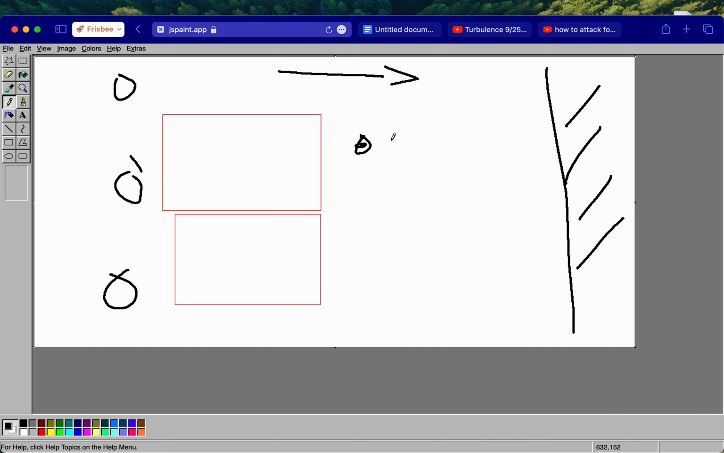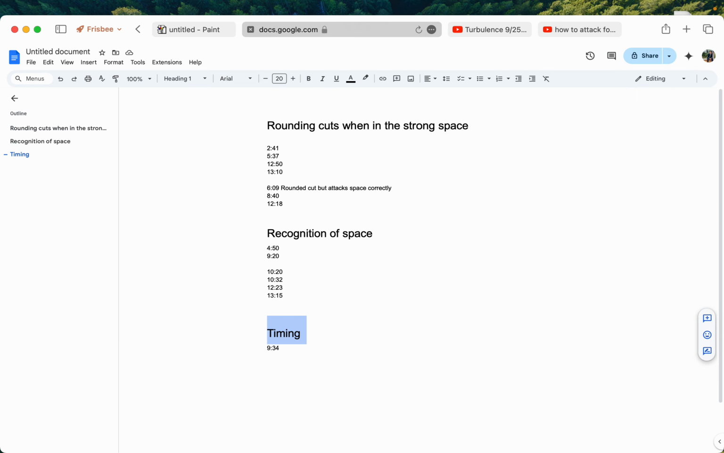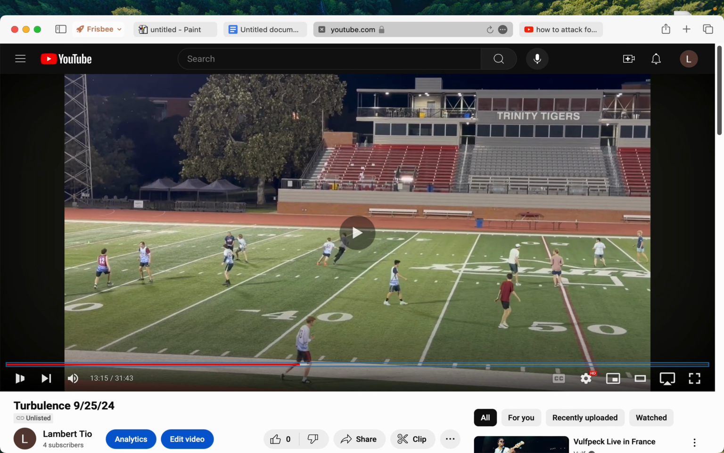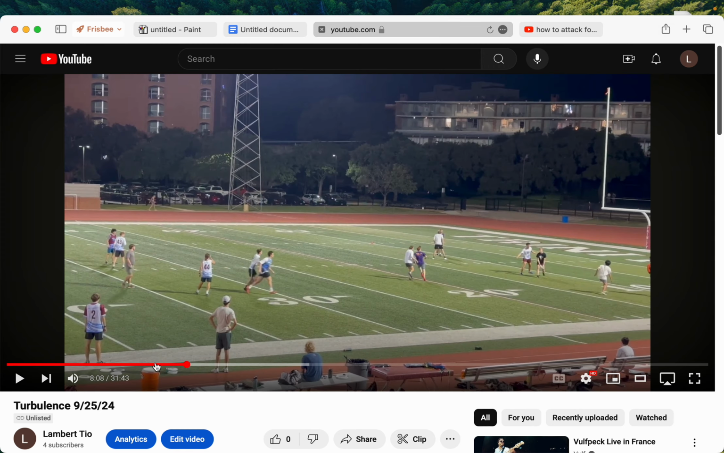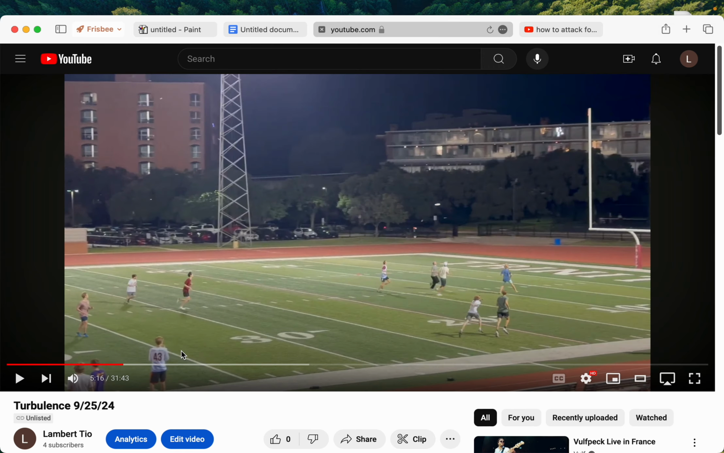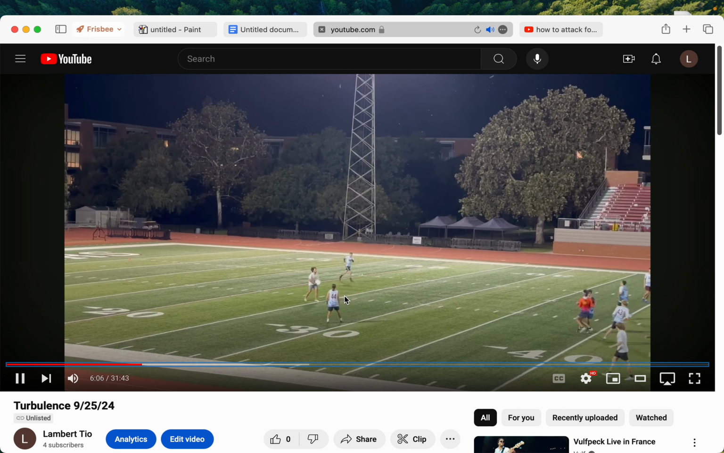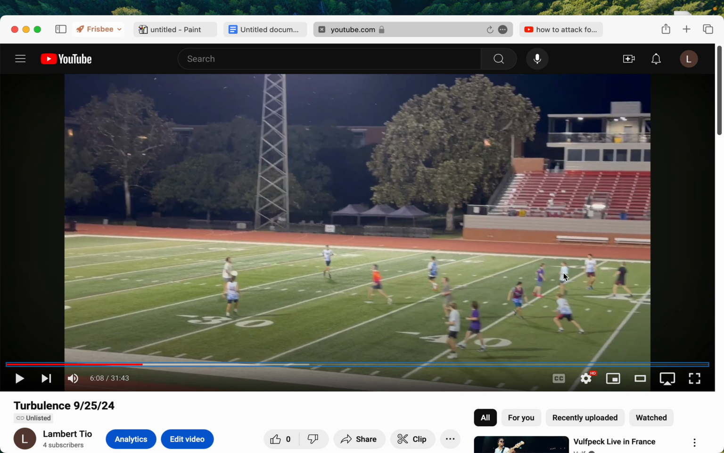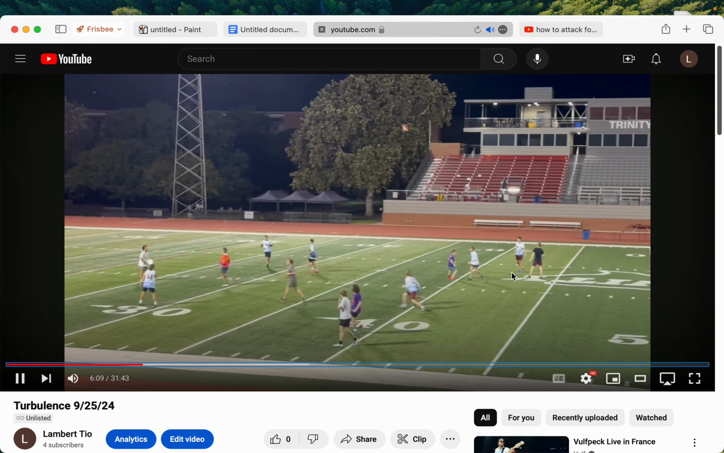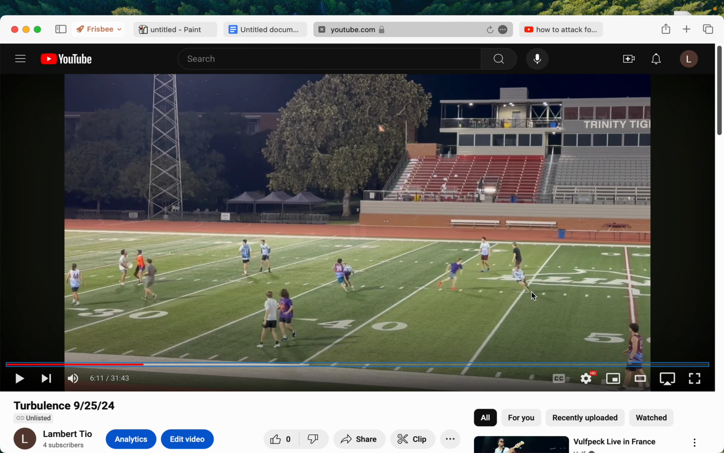Now, that's not to say I don't hate curved cuts, I just don't like indecisions in this strong space box right here. So here's a good example of a cut that starts off curved, but is strong, but is decisive once it's in motion. We'll have the center disc, and we're going to be looking at Will here. He's going to make his move, and then he's going to curve it.